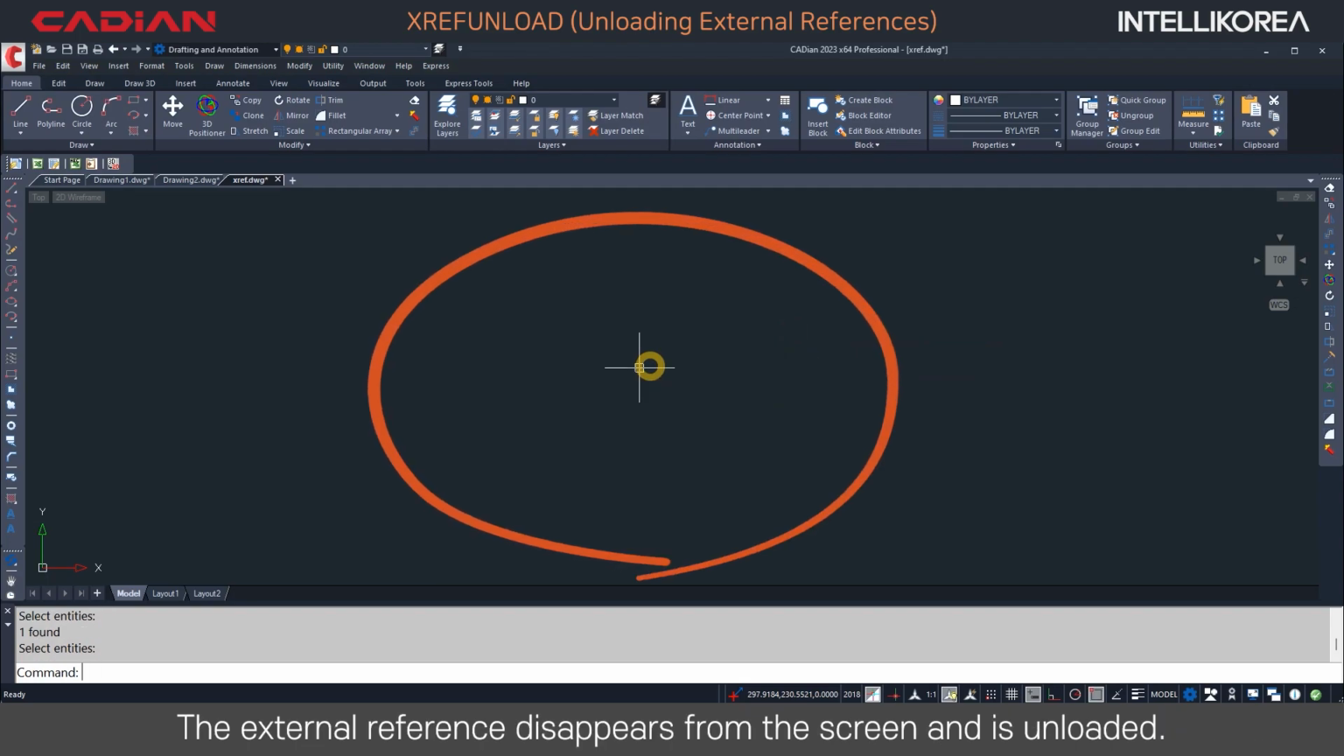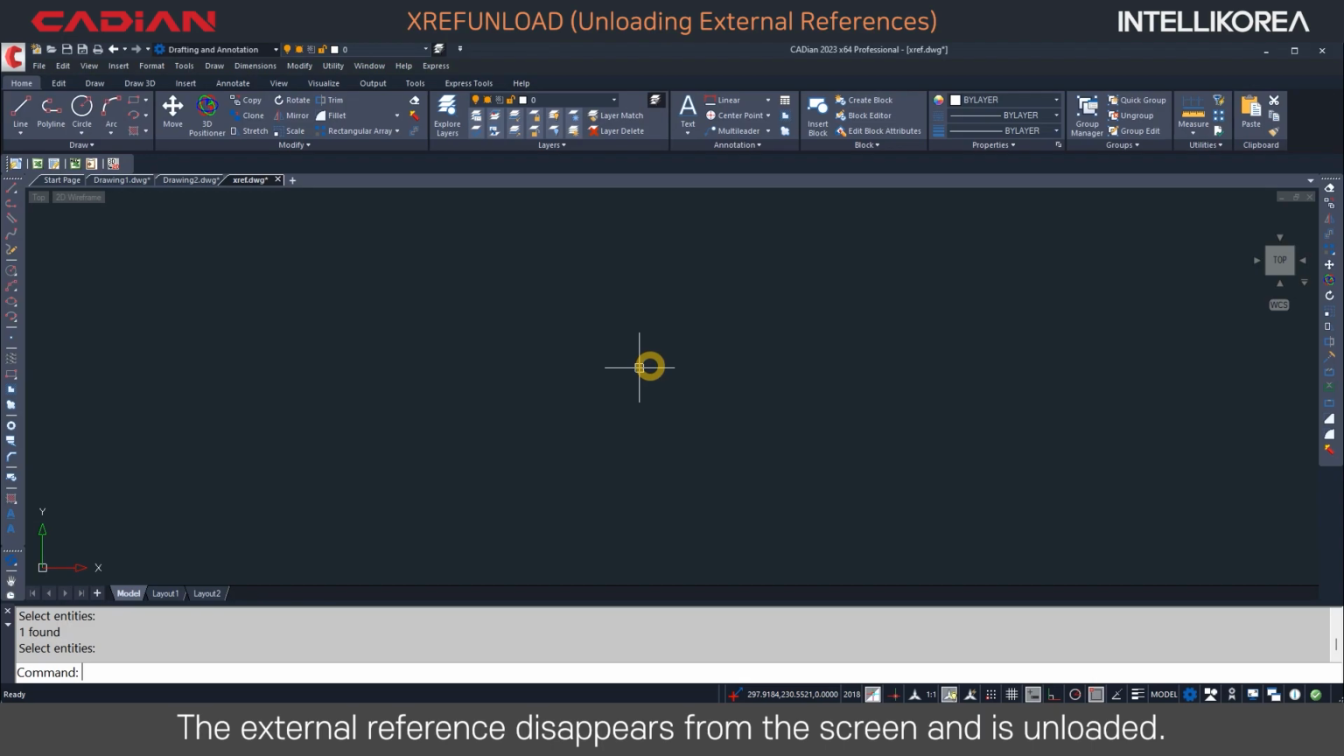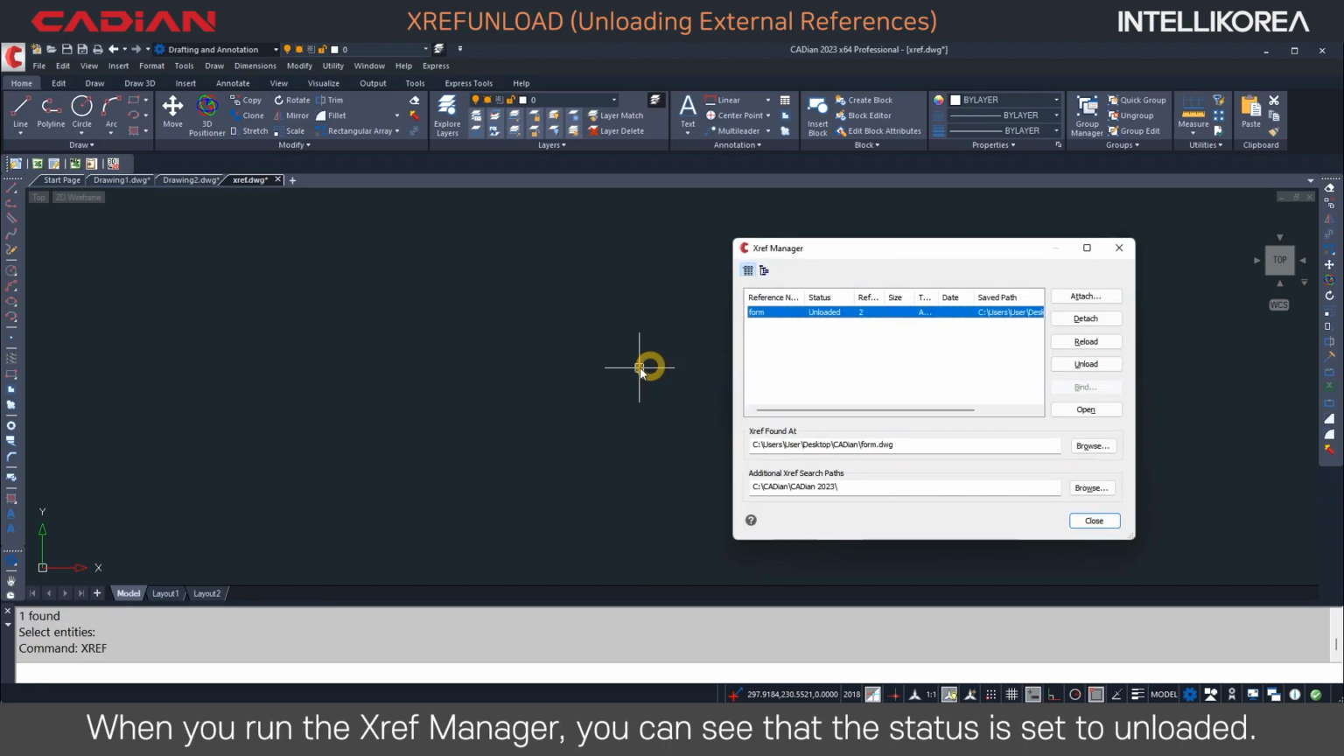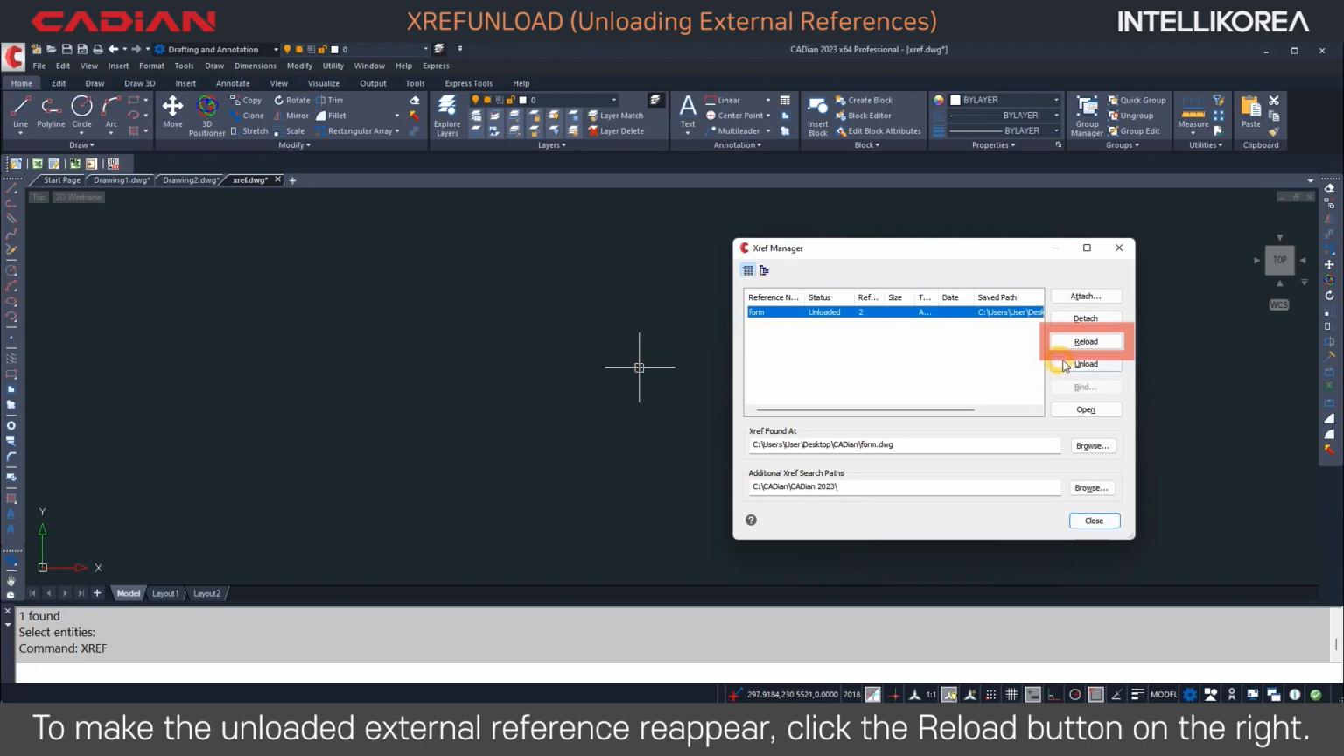The external reference disappears from the screen, and is unloaded. When you run the XREF Manager, you can see that the status is set to Unloaded. To make the unloaded external reference reappear, click the Reload button on the right.